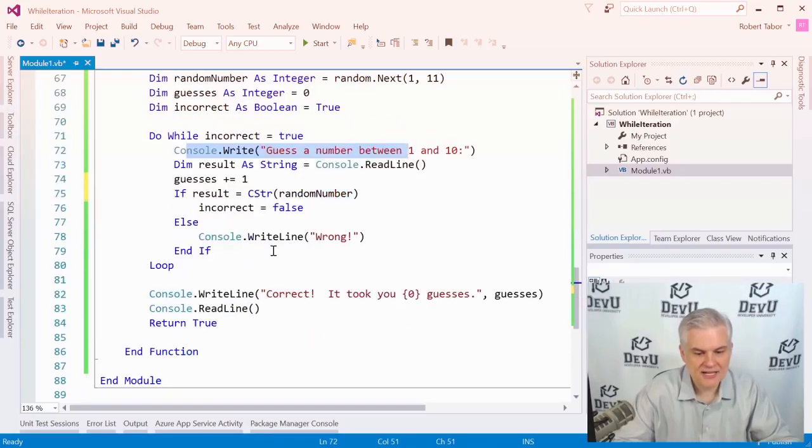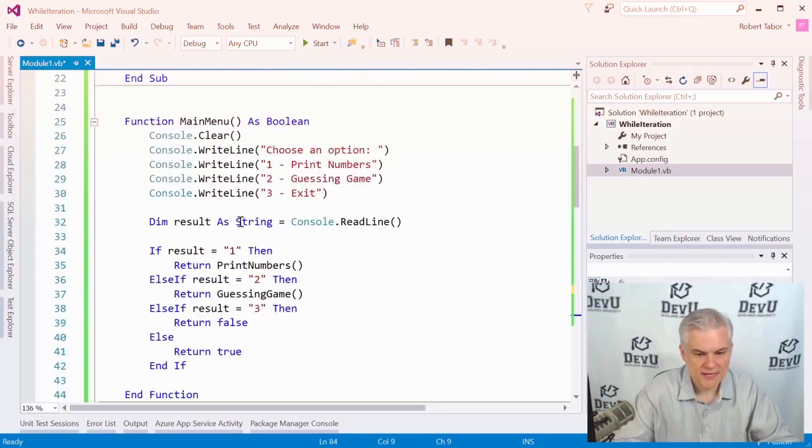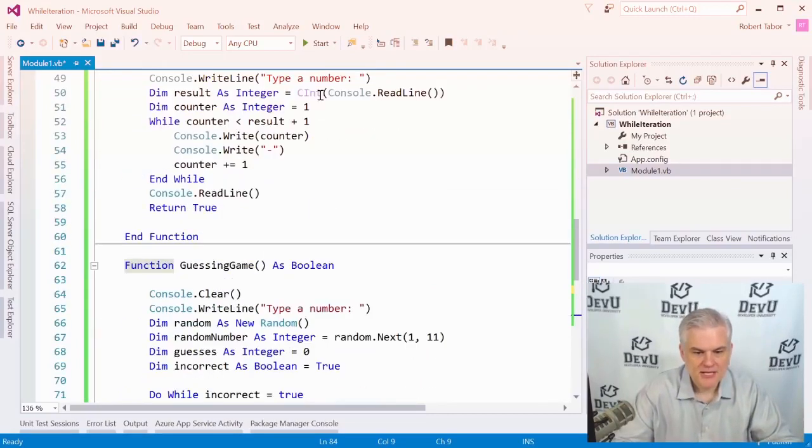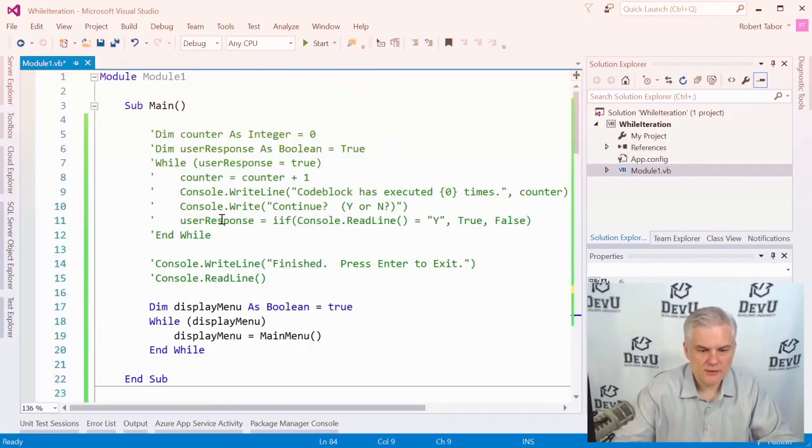But assuming that they got it correct, we bust out, and then we just merely print this to screen, and then we return true in order to get back to our menuing system and allow the user to choose a new game. All right. So hopefully you learned quite a bit in this lesson.